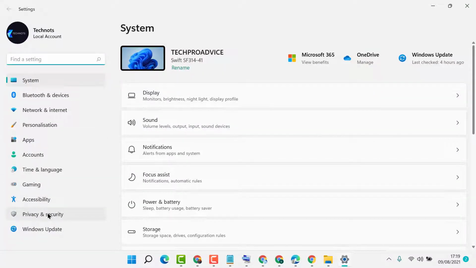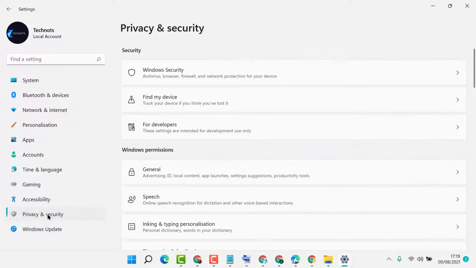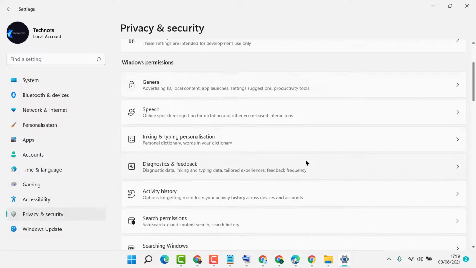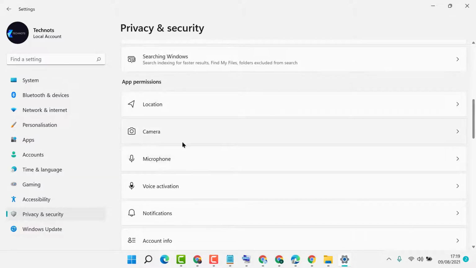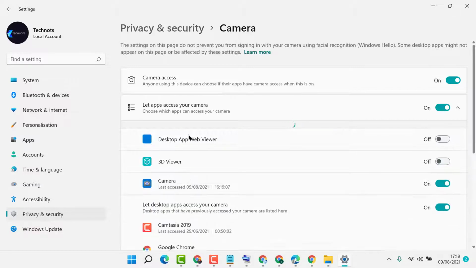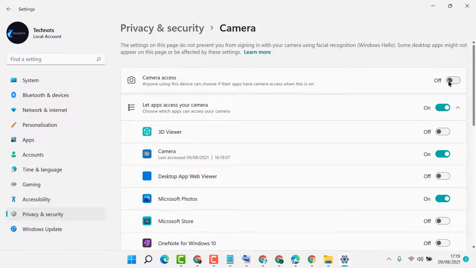Then left click on Privacy and Security. Now navigate to Camera, this one. So click on it. Now turn on camera. Anyone using this device can choose if their apps have camera access when this is on.